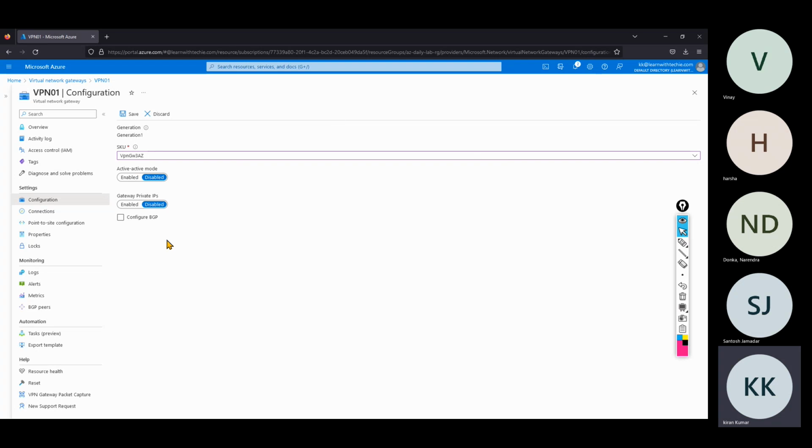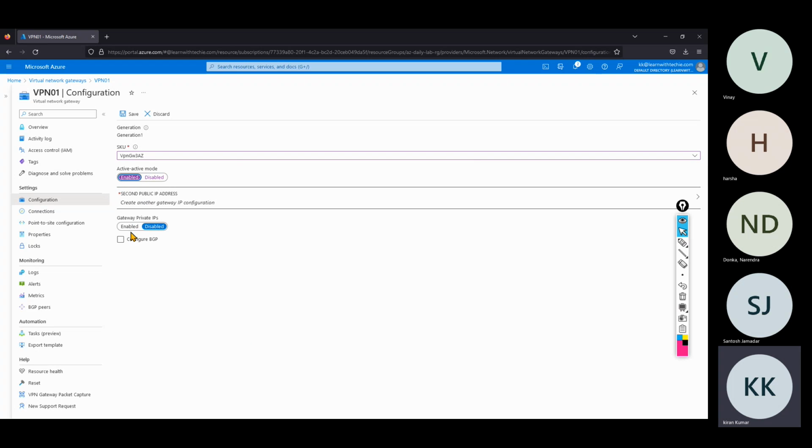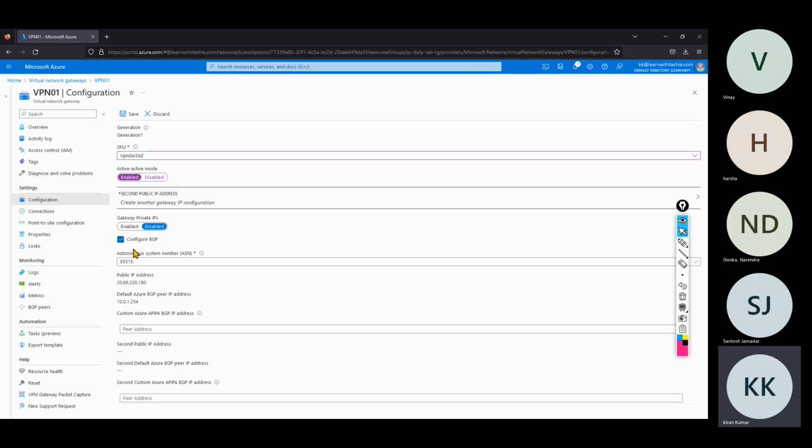Suppose this is one connection only. Later on, I want active mode and I require a redundancy connection. So what should I do? The same generation and same SKU type is enough. If I want more redundancy, I can go with active mode enabled, and if I want to use BGP, I can configure BGP also. For the second public IP address, before that you need to deploy the second public IP address and attach it here.